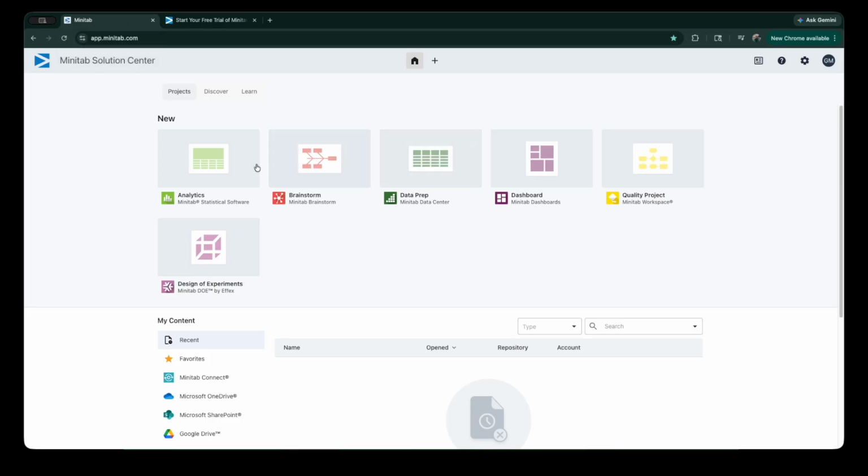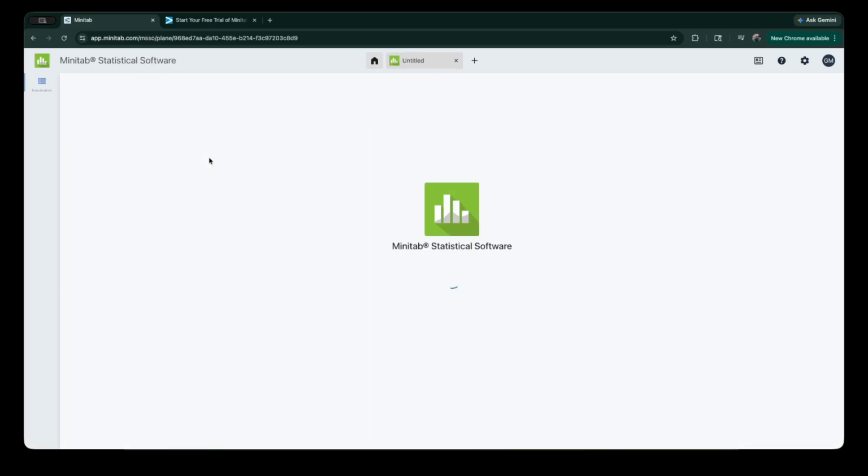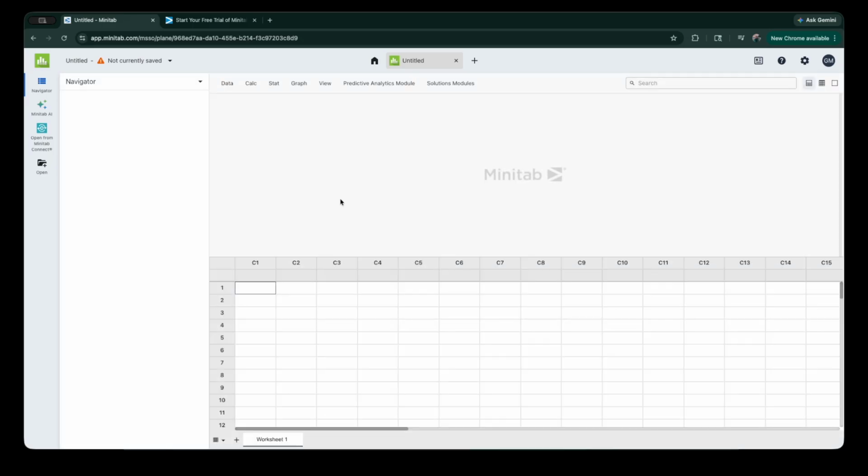And on this homepage here, you have a bunch of different stuff that you can do. You got analytics, brainstorm, data prep, dashboard, etc. For data analysis, you're going to be doing 99% of your work in here, but I will show what the data prep can be used for. So let's go over to analytics and let everything load in.